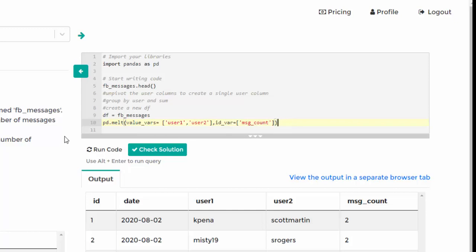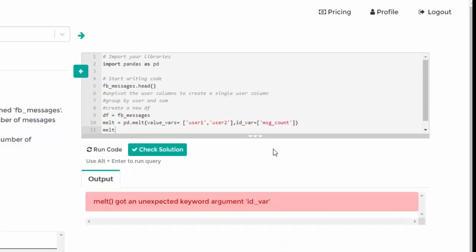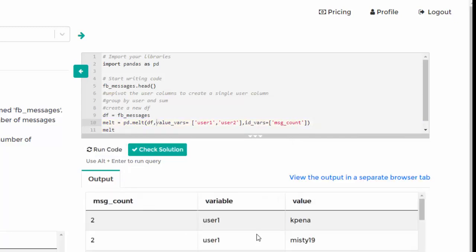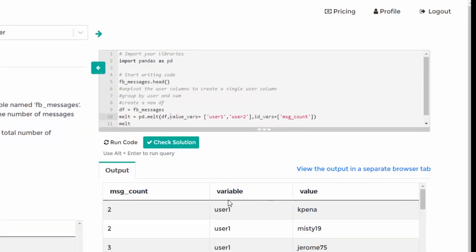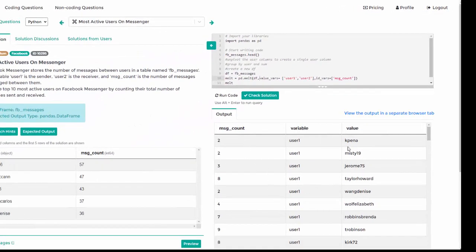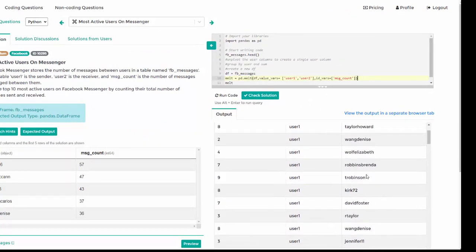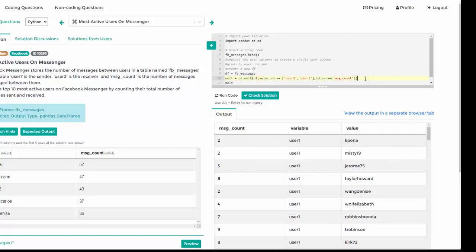And then if we run this, we can see the result. I'm going to save this as melt. And let's see, melt. So ID vars, so we already see we have a mistake. And we are also forgetting our data frame. Now we should be good. Okay, so now we see we have our information, and we need to group a message count by the value here.